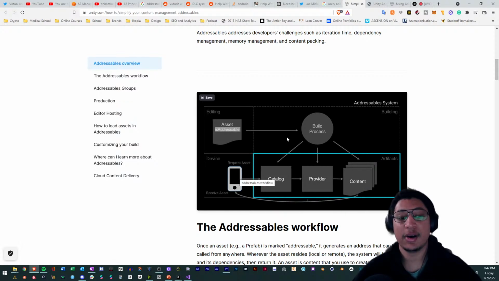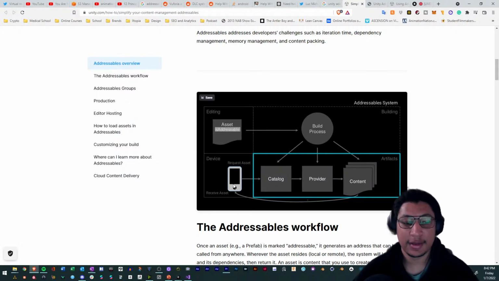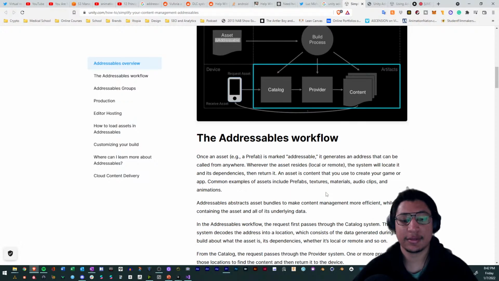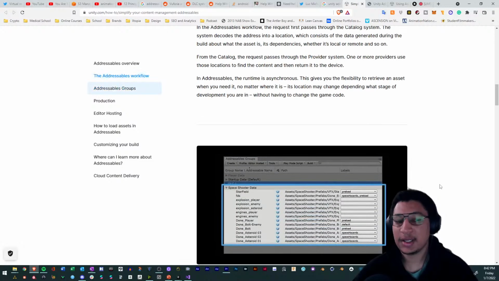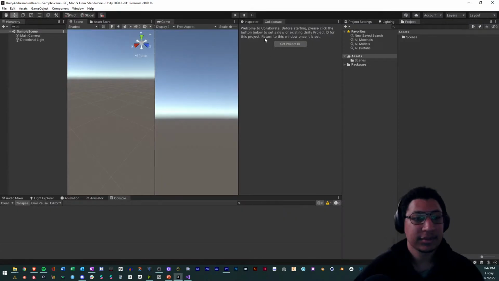So instead of having all the content on your device where you can't change it, you can make it addressable in the editor, build to it, upload it to the server, update the content, and then the content will constantly be checked from your device against the catalog. And that's pretty much how it works. And so now let's actually just play around with it.